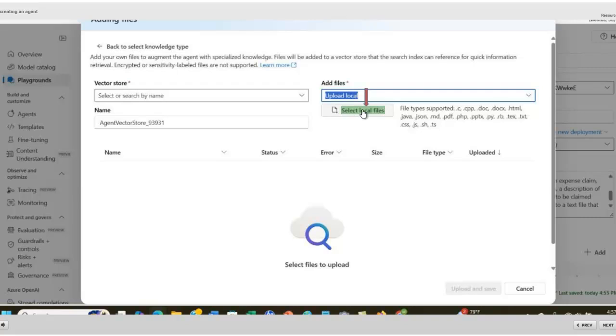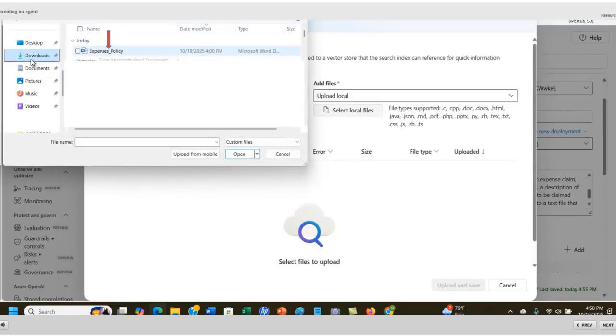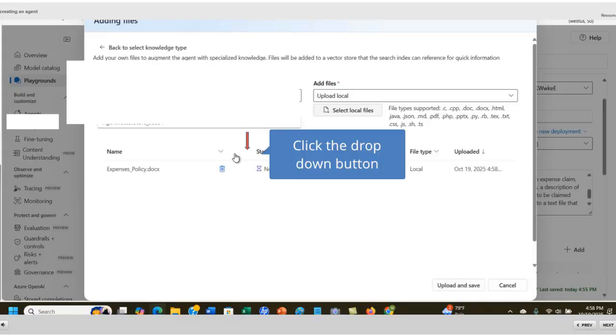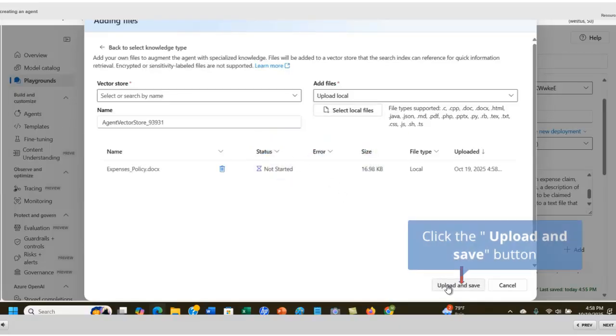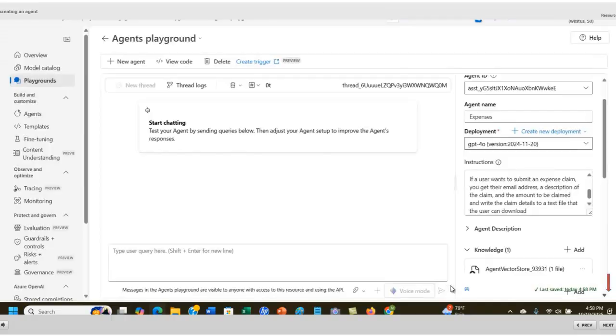Select local files, click on that, and the files are in my download folder. So I'm going to click on download and expenses policy. That is the file. Click on open, upload and save. So I've uploaded that document that was on my local computer so that it is now in Azure.